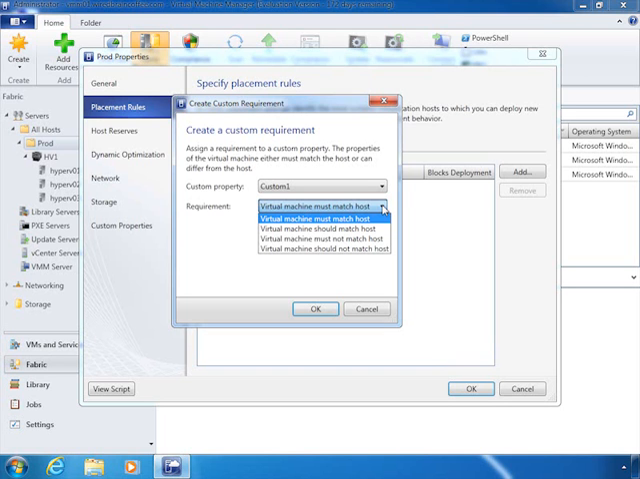So you create a rule for that. If you're dealing with Citrix XenApp servers, you might not want to have certain XenApp servers exist on certain hosts for whatever reason, or you might want them to exist.